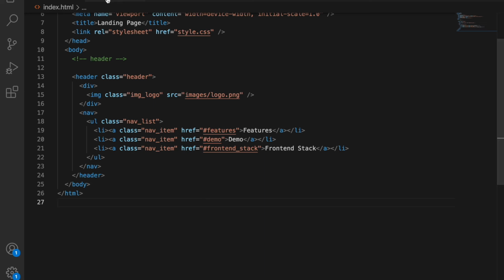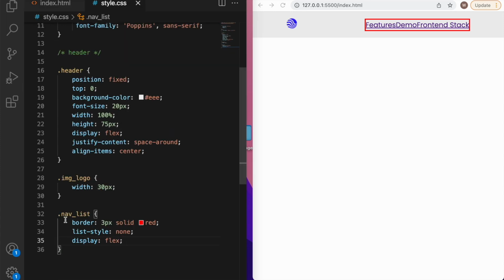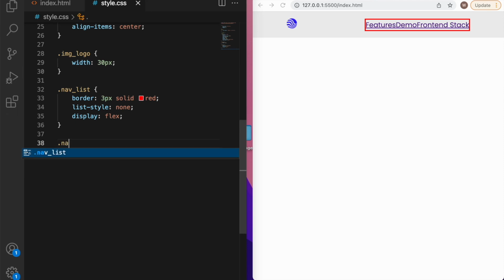So now that we have the nav item in there, let's minimize this again so we can see our browser here. Let's go into CSS, and then let's add that to our CSS. So it's going to be .nav_item, not nav_list but .nav_item. Okay, and then we're going to do curly bracket.